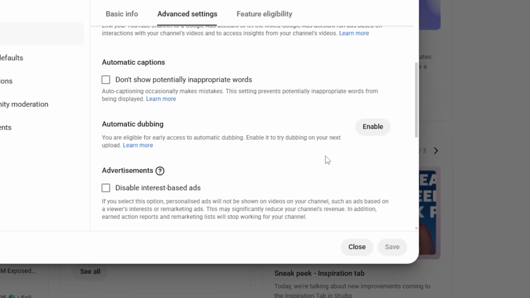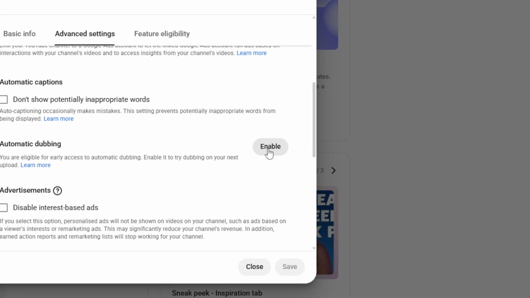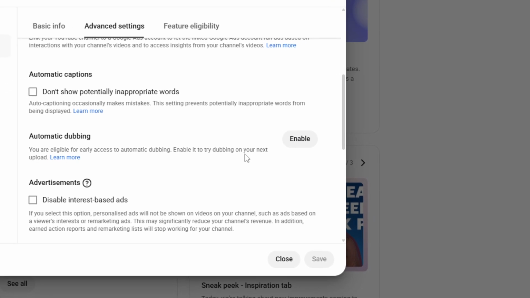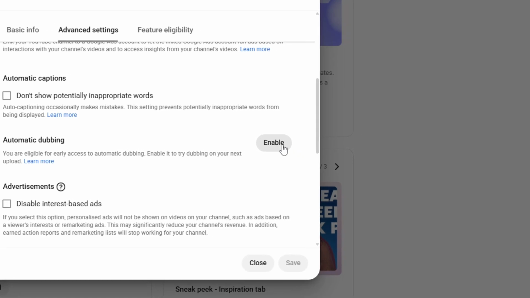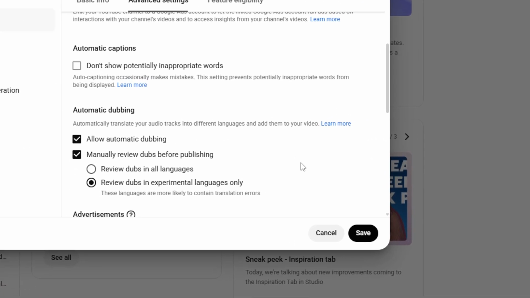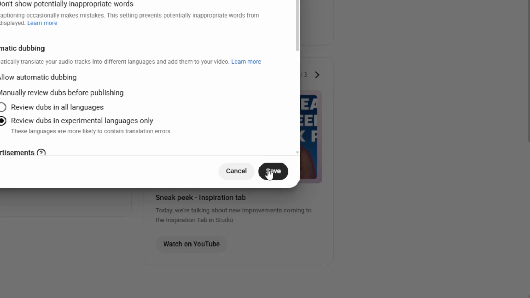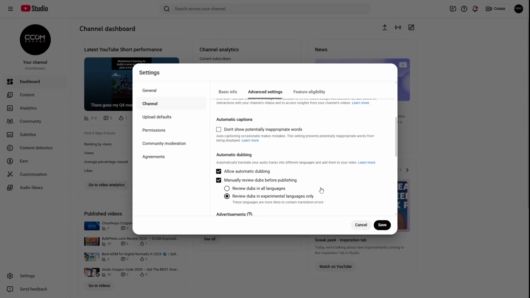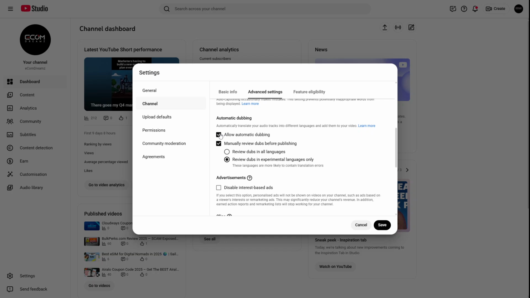If this option is enabled, YouTube is currently creating dubbed audio tracks for your videos. To stop this, simply uncheck the box and click Save. Once this is done, YouTube will no longer generate automatic dubbed audio for any new videos you upload.